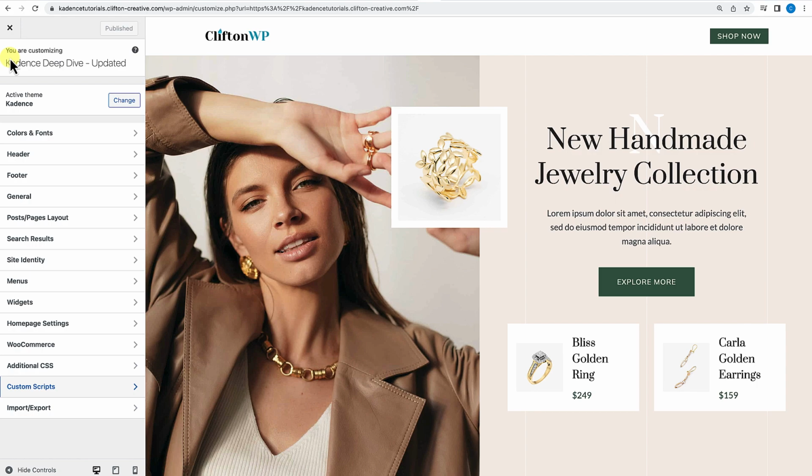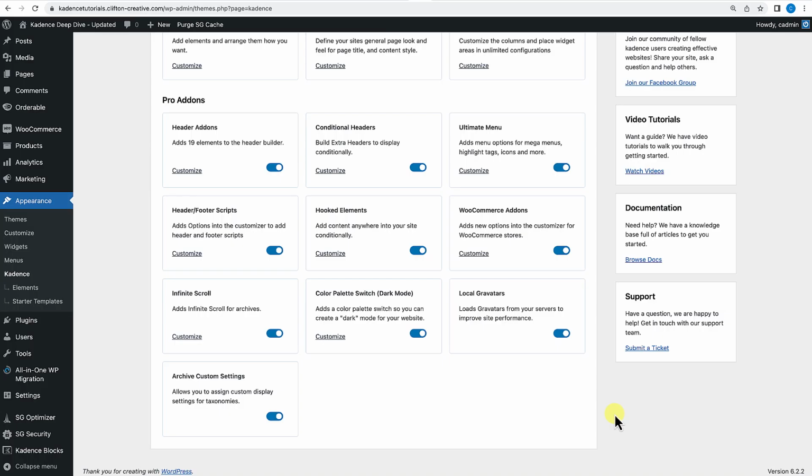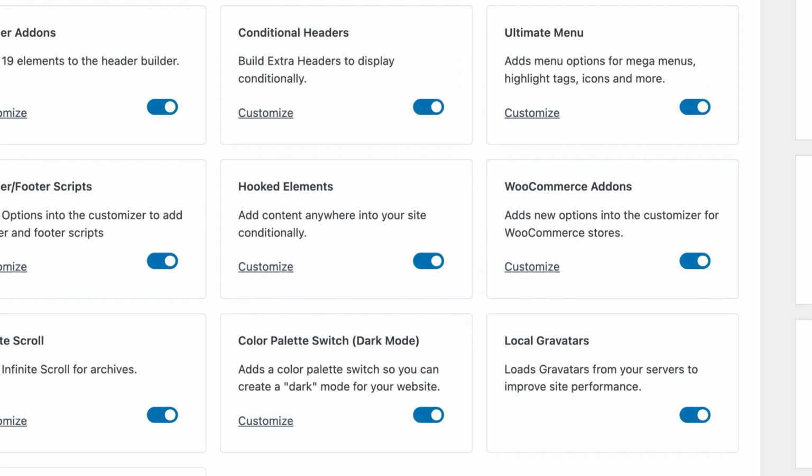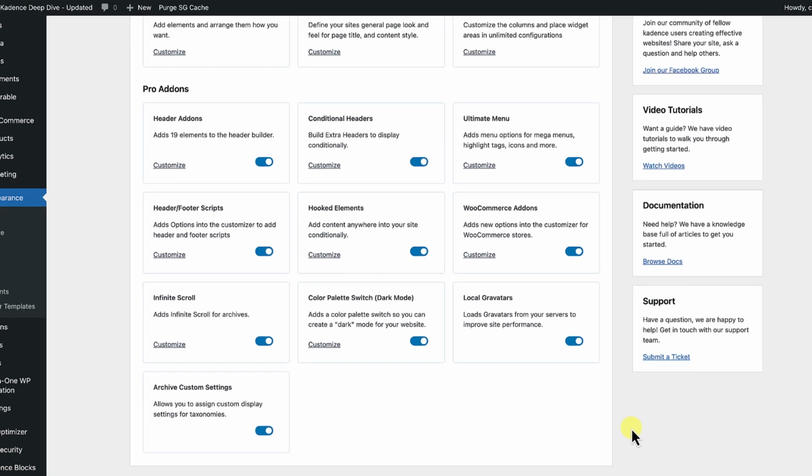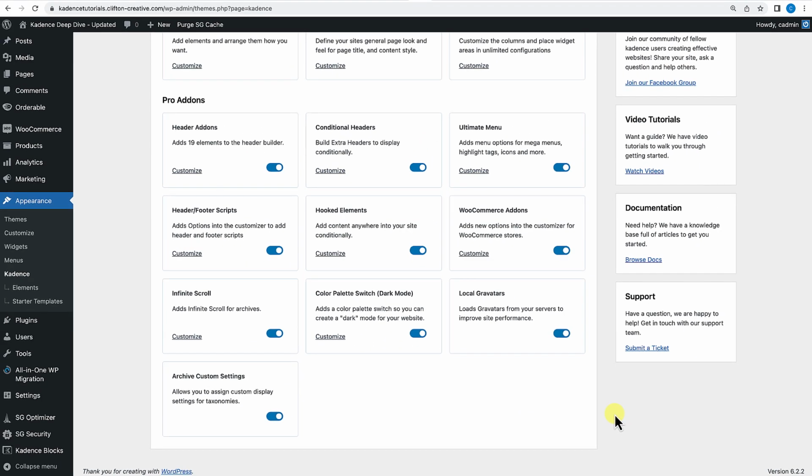Up next, let's take a look at the hooked elements feature of the Kadence Pro Theme add-on. Hooked elements refers to your ability to create any type of content and hook that content anywhere into your website, beyond the areas where you can already add content. For instance, if you want to add a banner, create a specific type of template, or add a special section on different pages, you can absolutely do that using hooked elements.